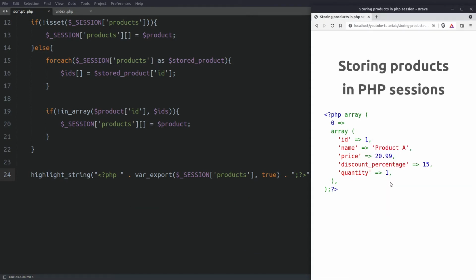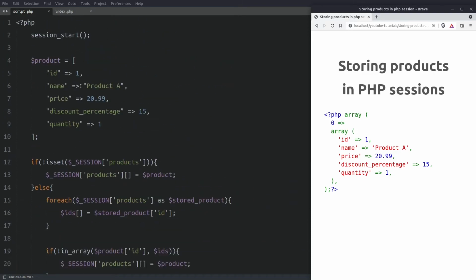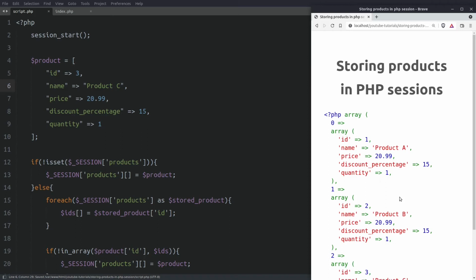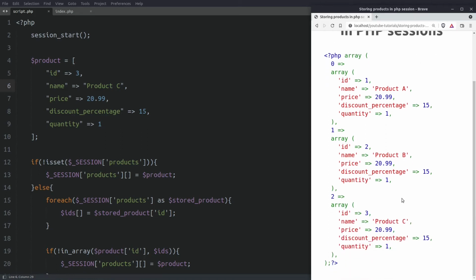Now let's change the product's ID and try again. Let's set the ID to 2 and the name to product B. And let's reload the browser again. We see that this time the product is added in the session. Now let's add another product so I have some data to work with. Let's say ID equals 3 and product C. And again reload the browser. Nice, this is how we add products in a PHP session.